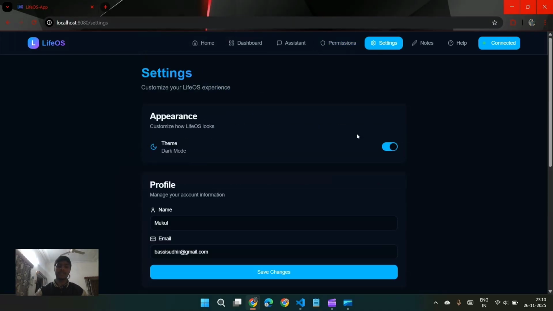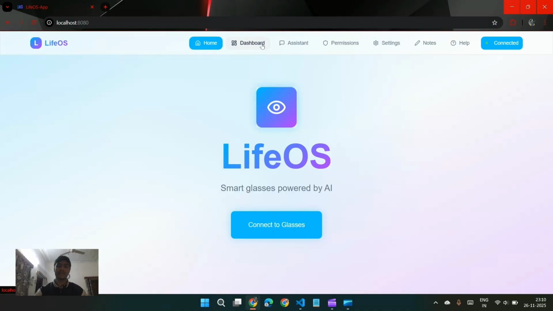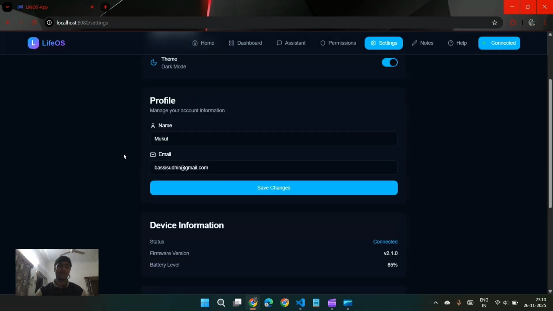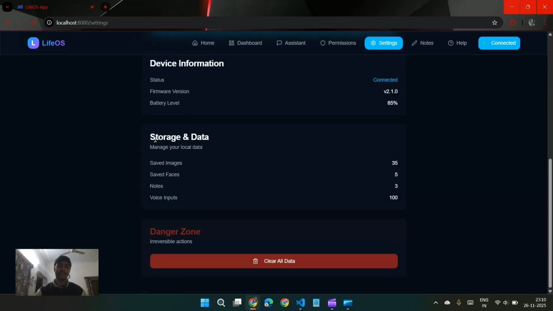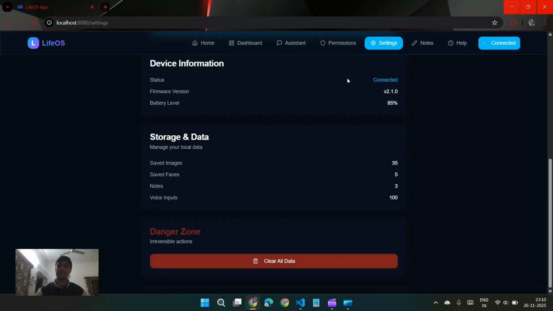Then there is a settings page. There are two themes, light and dark. Dark is the default. We can update our personal information. Here are the device information and also the overall data that has been stored till now for that particular user. There is a clear all data button that can clear all the data. I'm not doing it right now because I want to keep it.